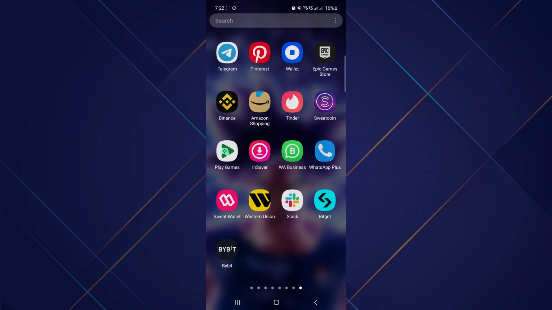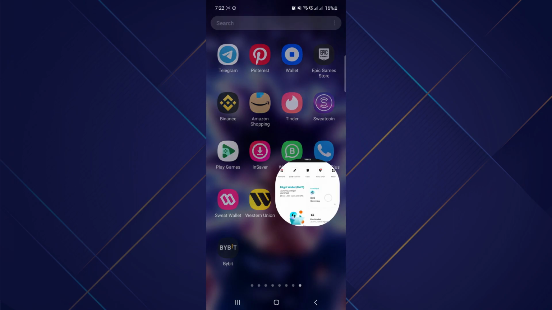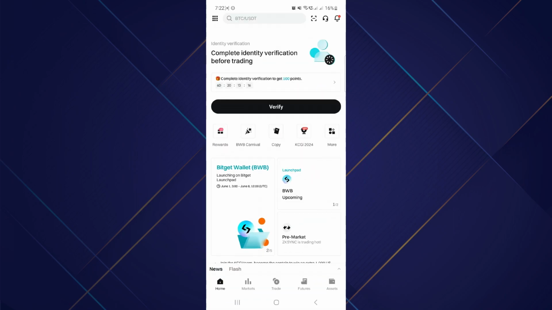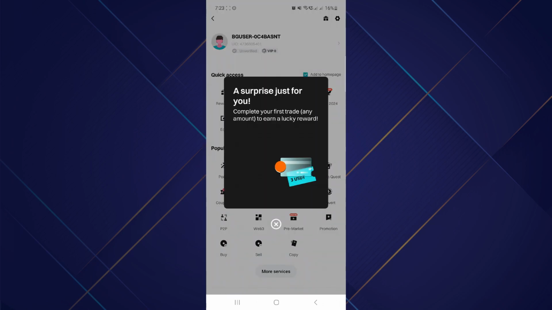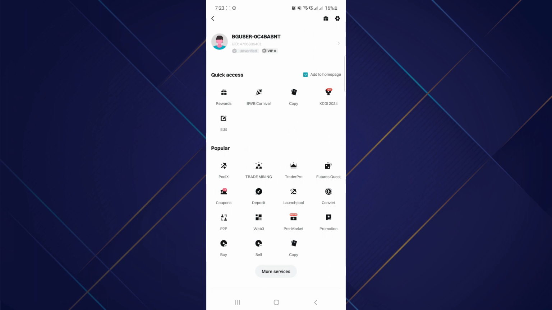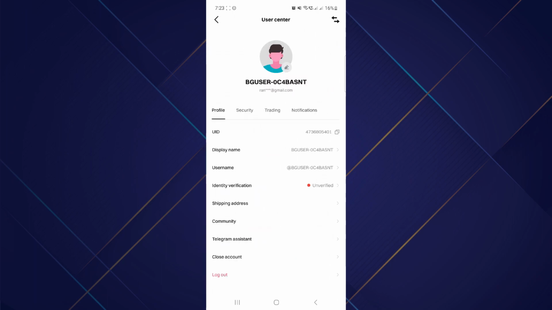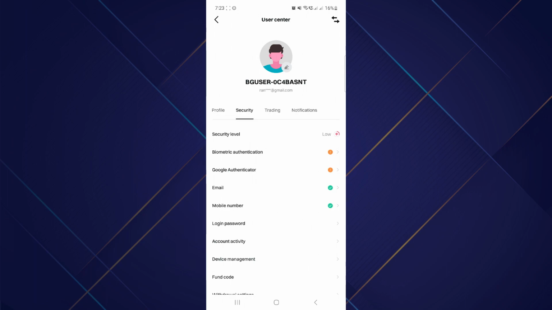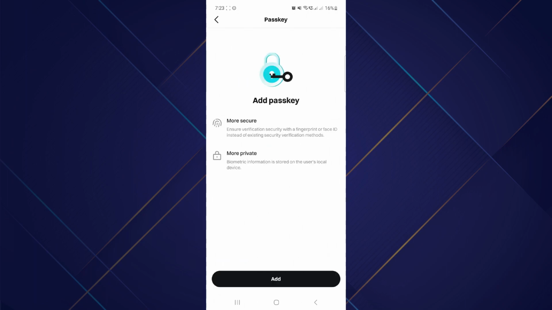And let's begin. First of all, open your Bitget app on your mobile device and make sure it is updated to the latest version available. After that, log in to your Bitget account with your compatible device browser. Once logged in, tap on this dotted icon at the top left corner of your screen and navigate to your account security settings. Here, tap on Biometric Authentication and tap on the Add button at the bottom.